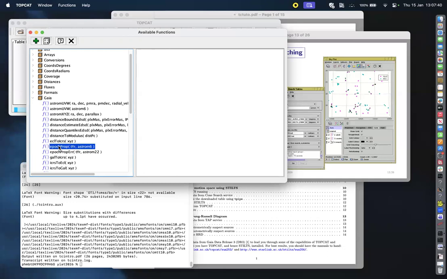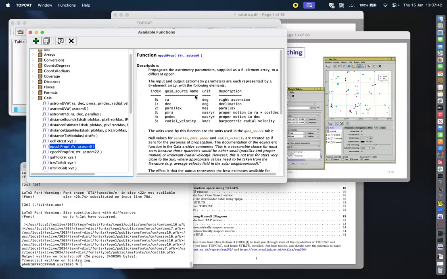But one of them is this one, epoch prop. So if you've already got columns giving you right ascension, declination, parallax, proper motion in RA and Dec, and maybe radial velocity as well, then you can create a new column which will give the positions at the epoch of the second catalogue, and then do a normal positional cross match between your propagated positions in one catalogue and the unpropagated positions in the other catalogue. That's probably how you'd approach working with proper motions when cross matching. But yeah, there are other options as well.